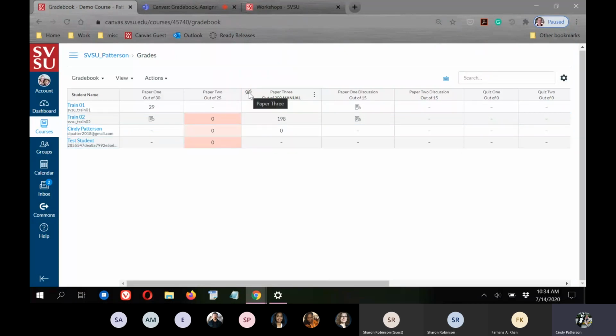Now this eye icon popped up because I have it set to manual, and now that I have grades, it's letting me know that the students can't see this. So that's another way that I can tell that I have not released this to the students yet. That stands out even more than the manual, so that I can tell students aren't seeing that.